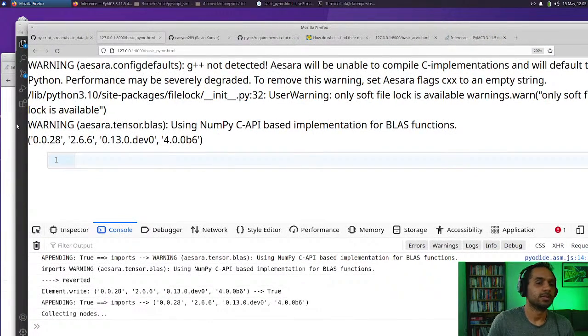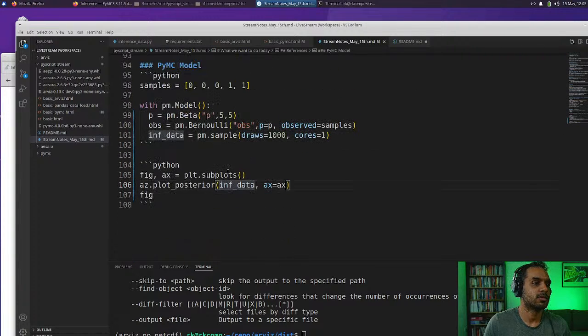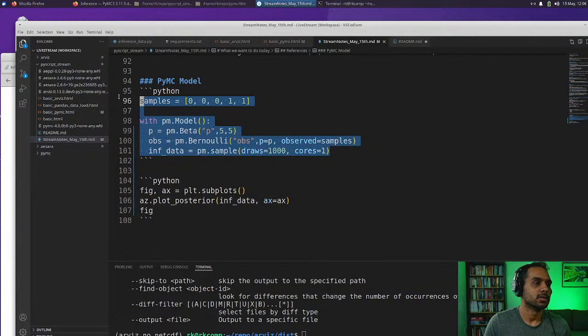Okay, here's all the versions of the packages: APPL, Asara, ArviZ, PyMC. You have all three here. What we're gonna do is copy in our code from the stream notes. So super basic.